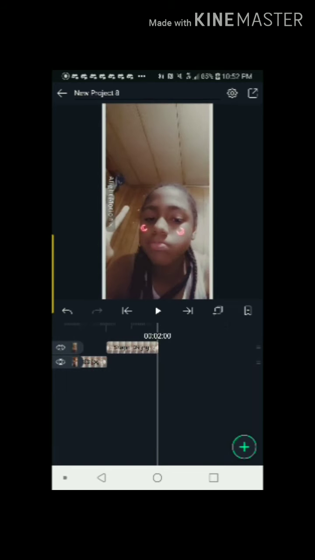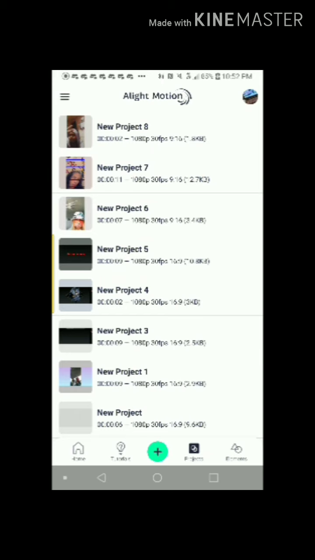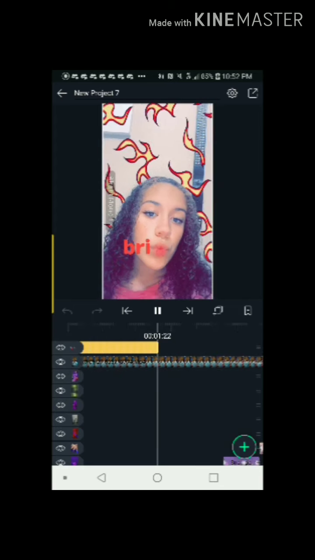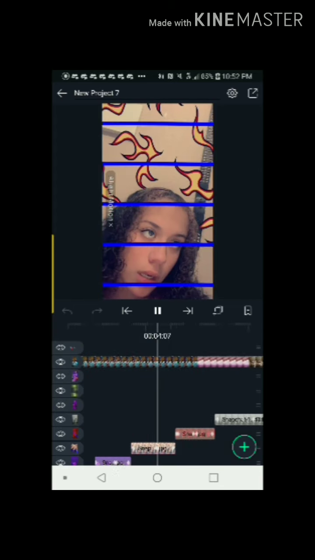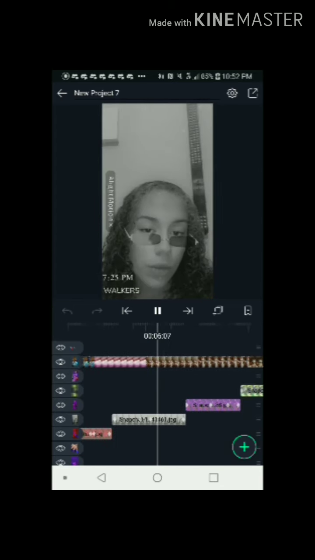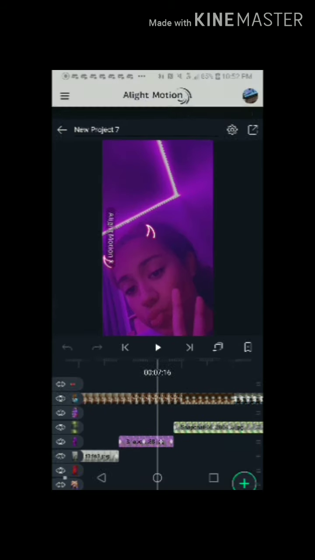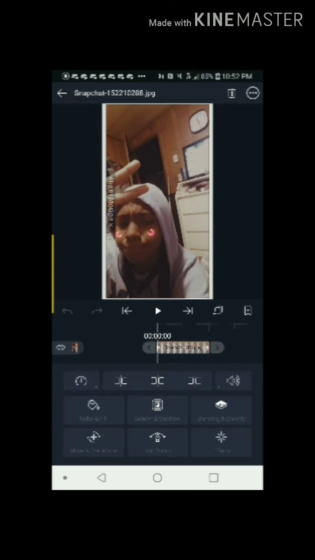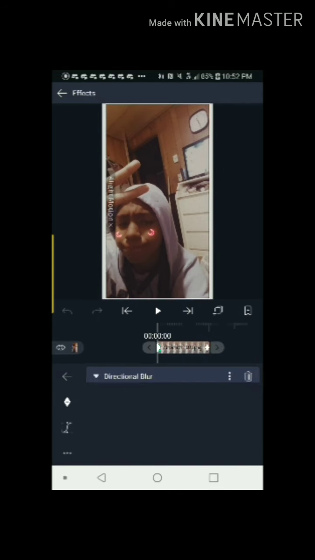Alright. The next one to do, which I forgot, is tiles. Alright, go back in here. You're gonna hit effects, and I'm gonna delete them out. I'm gonna use the same photos.